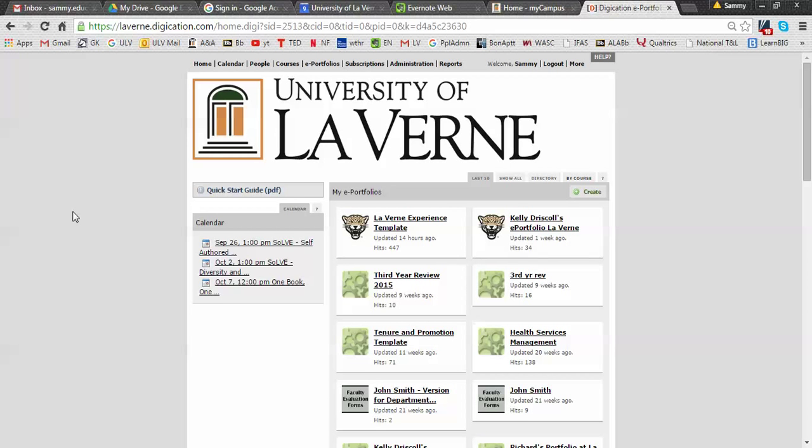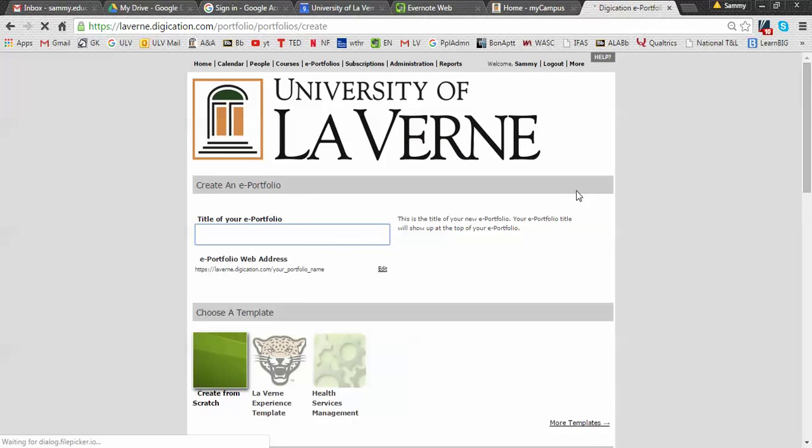In my case, I have several ePortfolios here that I've created over time. In your case, this may be blank, or you may have one or two samples. So we will then begin the process of creating a new ePortfolio. The first thing you'll do to do that is click on the Create button right over here. And now it's asking you to give it a name.